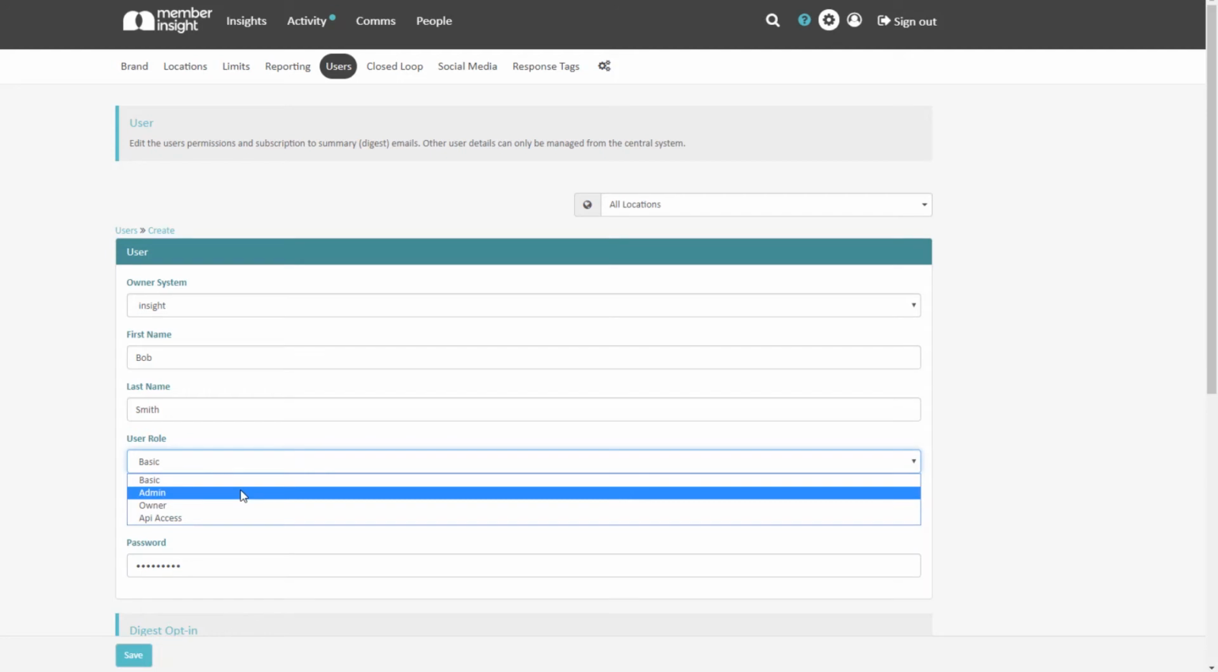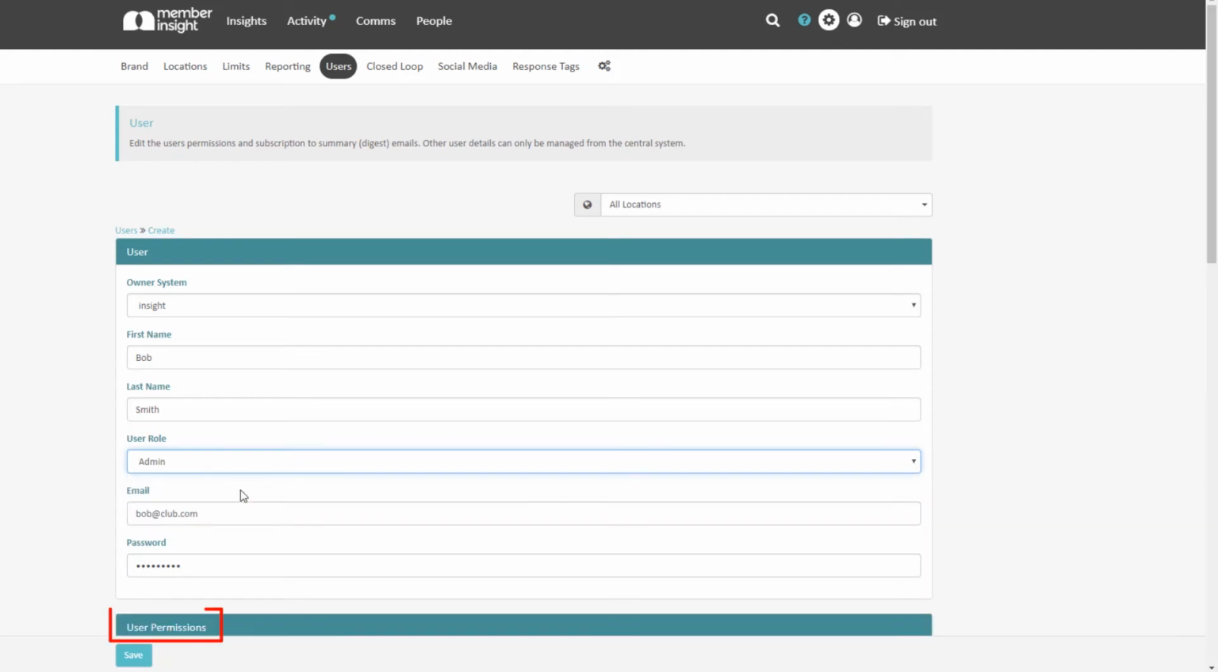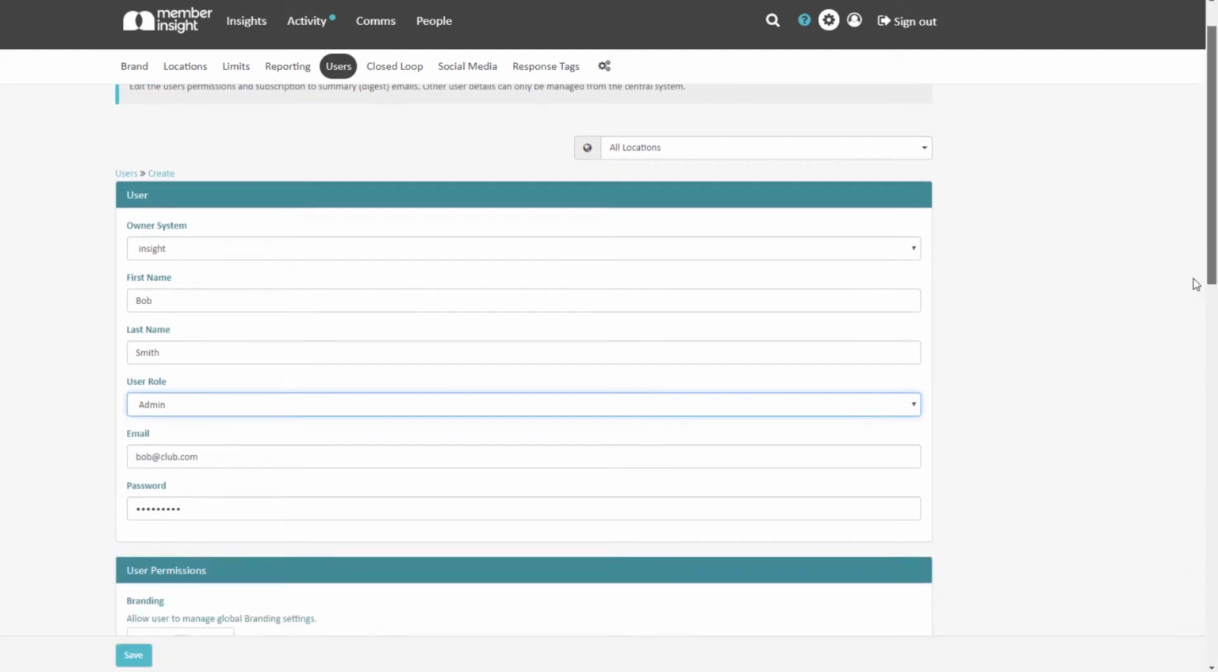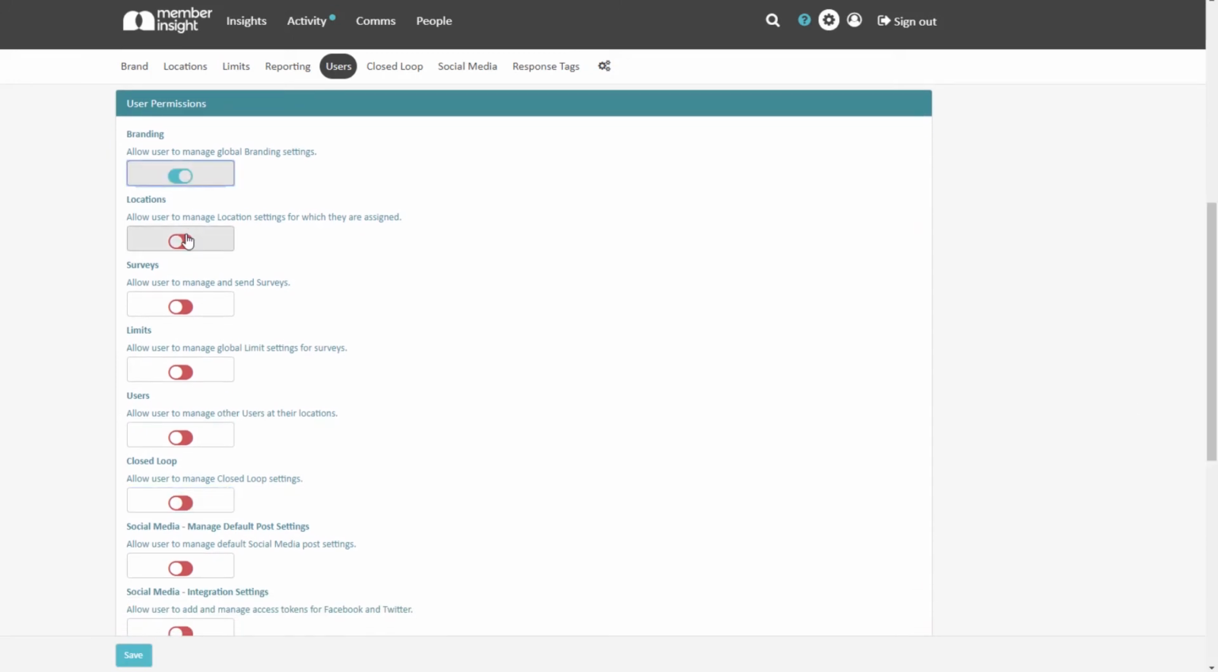Admin users will have an extra user permission section to configure. To grant full access, toggle on all the sections except the last 2 that say social media. Otherwise, additional admin users would only need Survey, allow users to manage and send surveys. Users, allow user to manage other user accounts. And Close Loop, allow users to customize automated thank you emails and set timelines to manage responses.